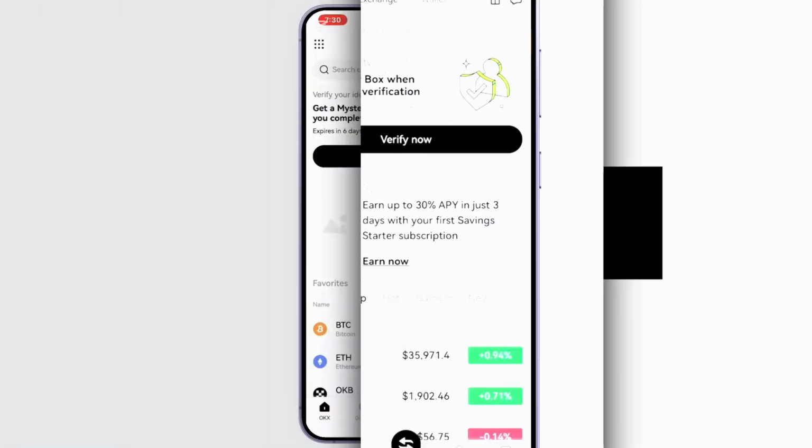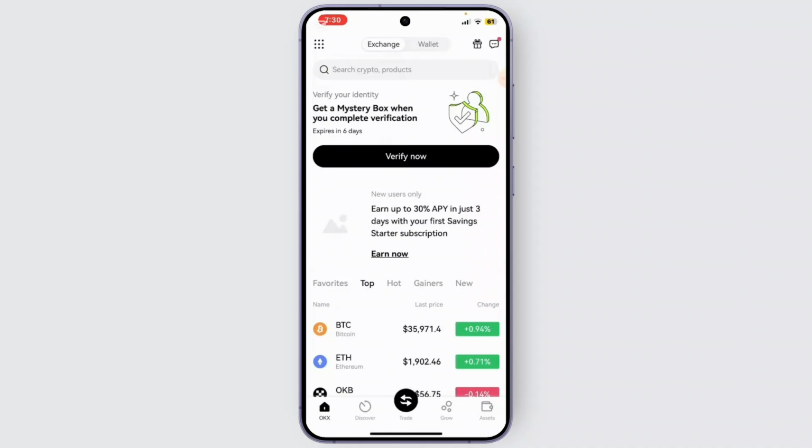Hey everybody, welcome back to our channel. In today's video, we will be guiding you on how to verify your OKX account. So if you are also wondering how you can do that, this is the process you may follow, and you should be able to verify your OKX account as well.